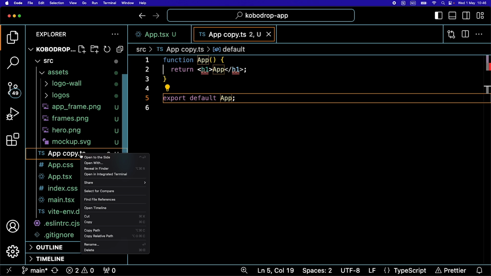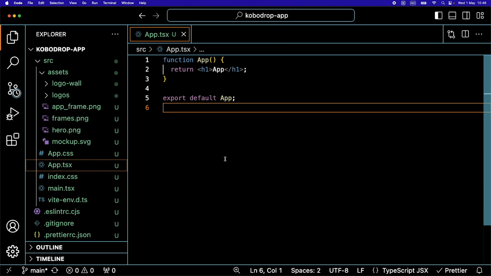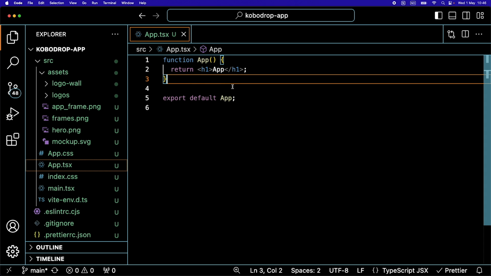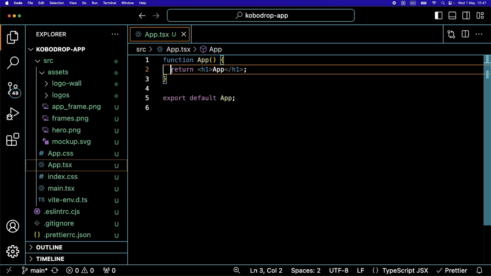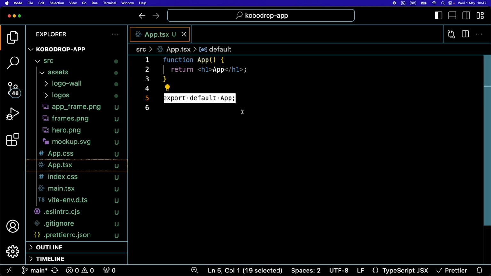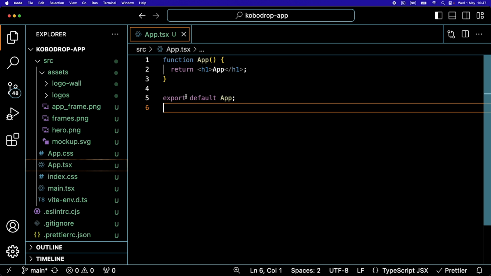So let's just delete that copy file again, like so. This is essentially a component. This is how we define a component in React. So we say function, app, and then we return what is inside of the component. And then we export this app to be used in other components.